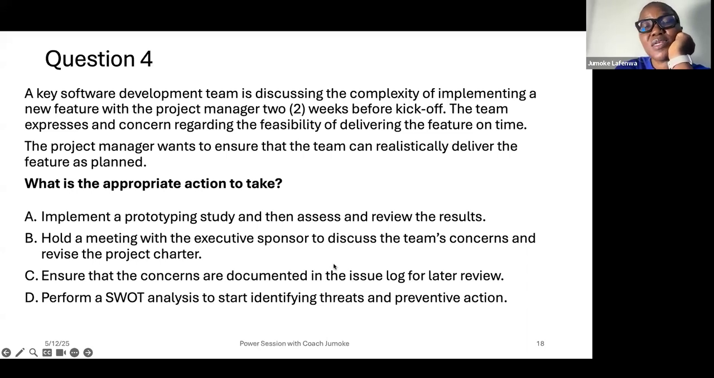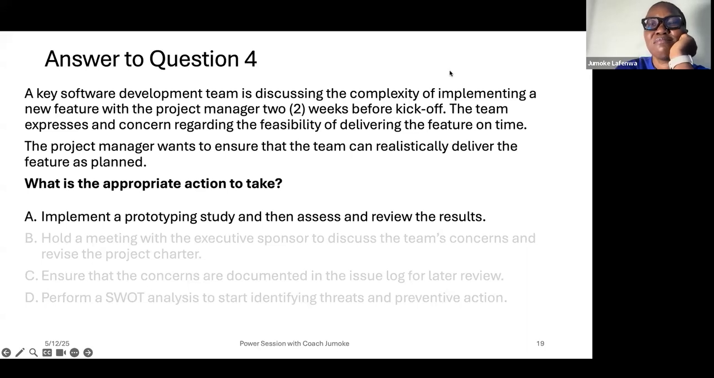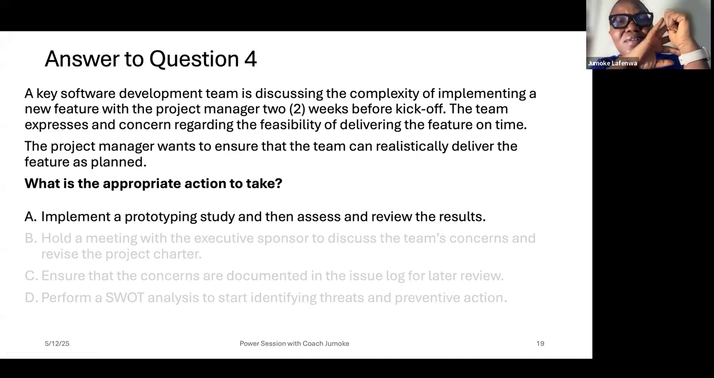Okay, let's check what the answer is. The team expresses concern regarding the feasibility of delivering the feature on time. So let's pick D, because now we know the answer is A. Perform a SWOT analysis to start identifying threats and preventive action.